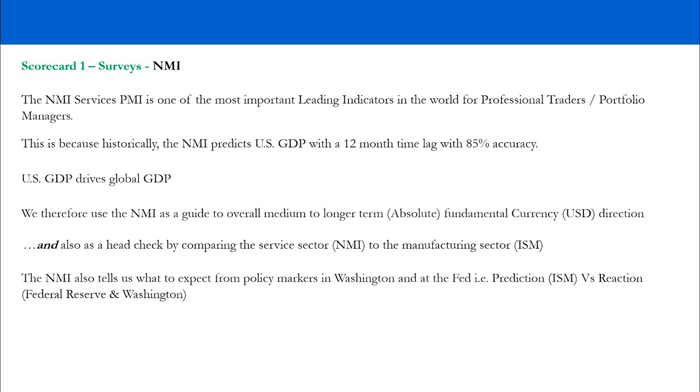Again, the NMI also tells us what to expect from policymakers in Washington and at the Fed. So again, we're using prediction. So ISM non-manufacturing, we're using prediction indicators, leading indicators to predict coincident. So what's happening in the economy right now with inflation, jobs, GDP, and we're looking at predicting what the reaction is going to be from the Federal Reserve, the central bank, and Washington.